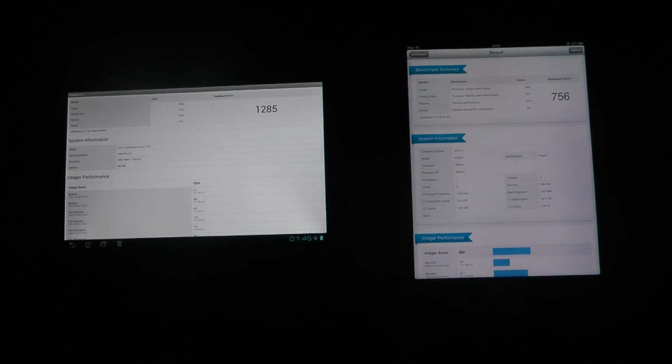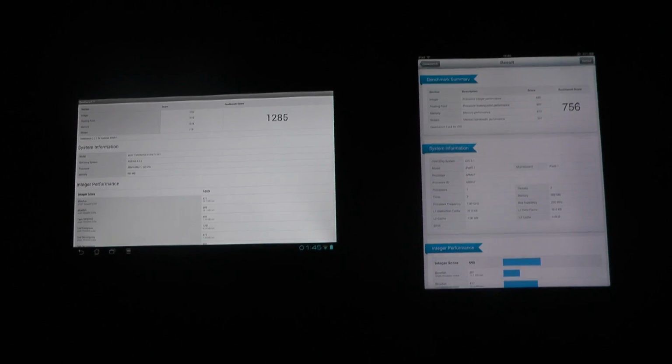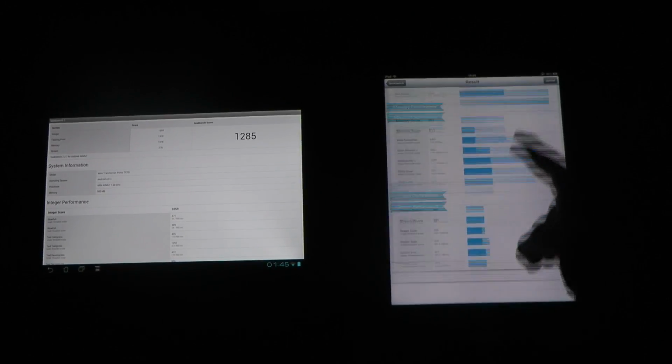So here we go, we can see the score. We can see that the Geekbench score on the Apple iPad 3rd generation became 756, while we got 1285 on the ASUS Transformer Prime. So obviously the winner in this test is going to be the ASUS Transformer Prime. So yeah, see.